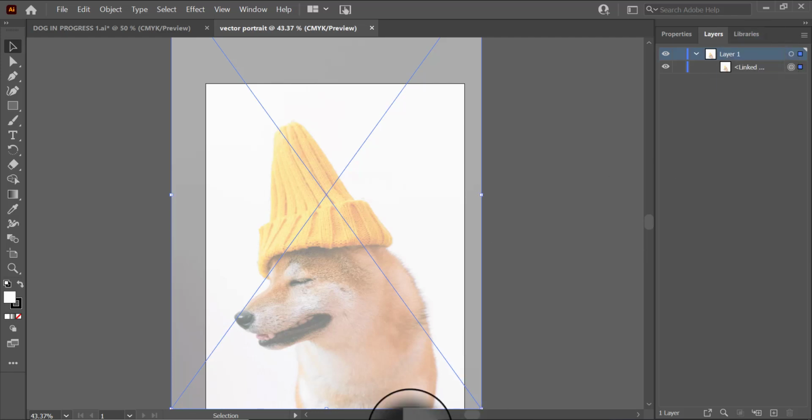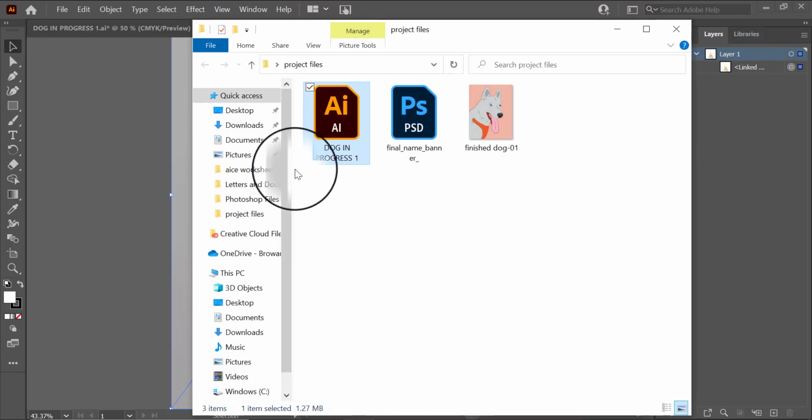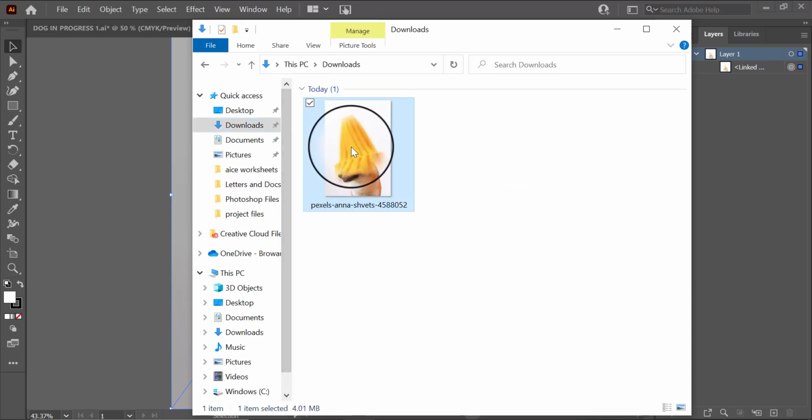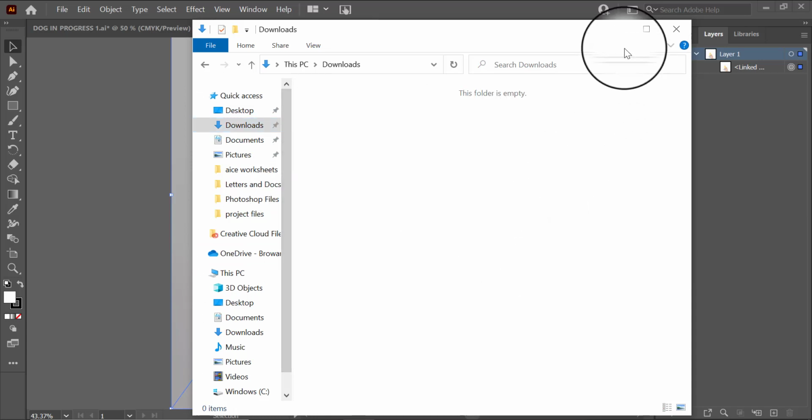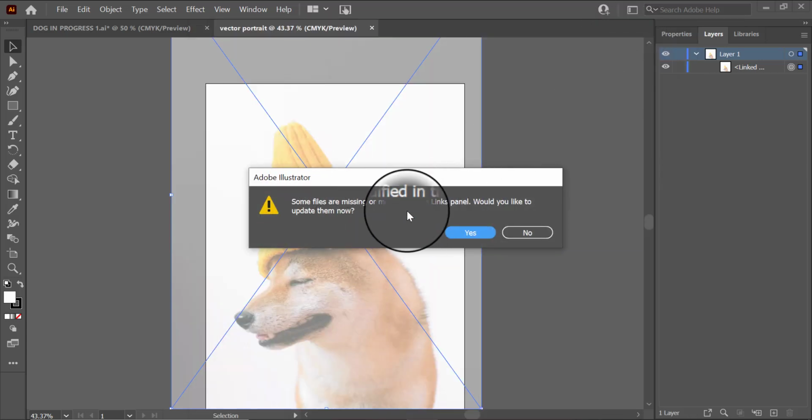If I were to delete this image from my Downloads folder, I'll show you what I mean. Here's my Downloads folder. If I delete it, I'm going to get a message saying some files are missing or modified. Would you like to update them now? And I would need to do so if the image is deleted accidentally from my computer, or if, let's say, I work from another computer and it doesn't have the same image linked to Illustrator. So it's just something you need to be conscious of.